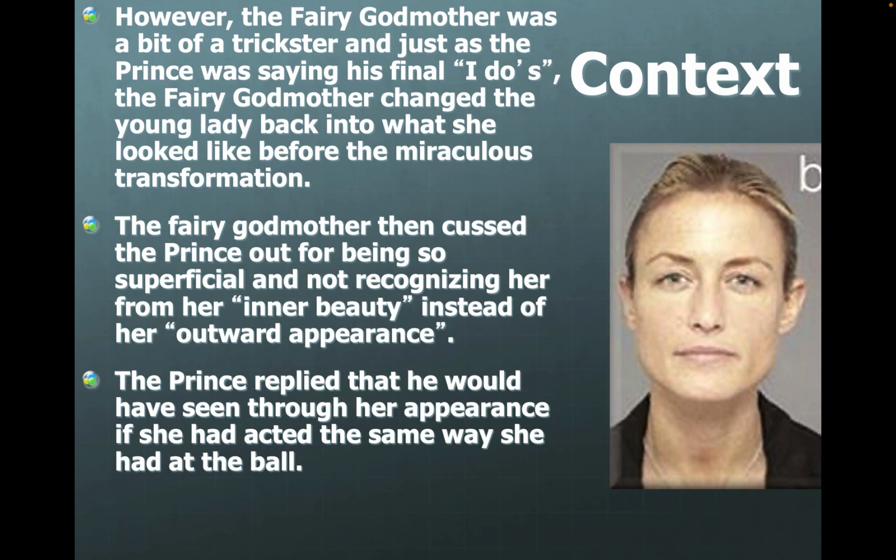However, the fairy godmother was a bit of a trickster, and just as the prince was saying his final I do's, the fairy godmother changed the young lady back into what she looked like before the miraculous transformation. The fairy godmother then cussed the prince out for being so superficial and not recognizing her from her inner beauty instead of her outward appearance. The prince replied that he would have seen through her appearance if she had acted the same way she had at the ball. So it wasn't the fact that she looked different, it was the fact she acted different. That's what he was saying. It's not my fault. She didn't act like the woman at the ball. It was the way she acted.